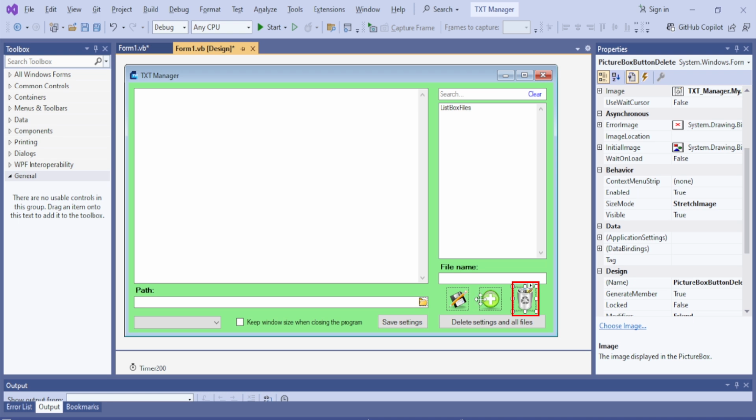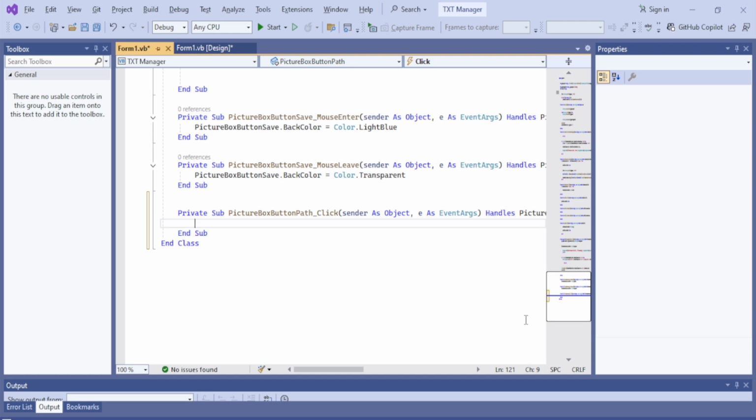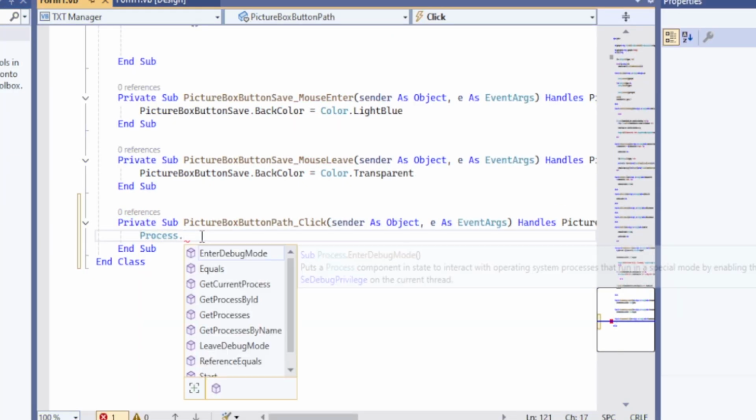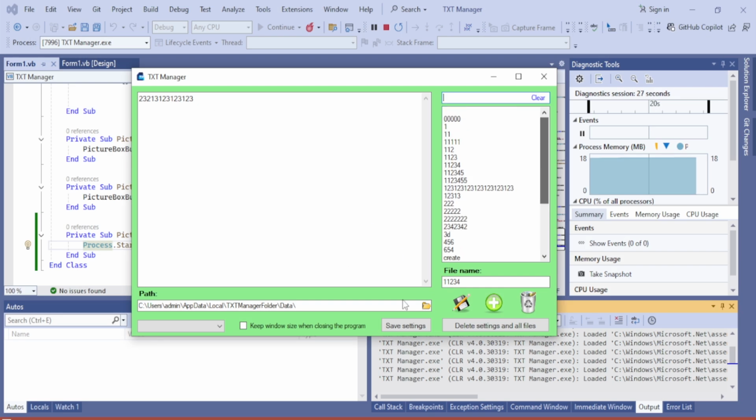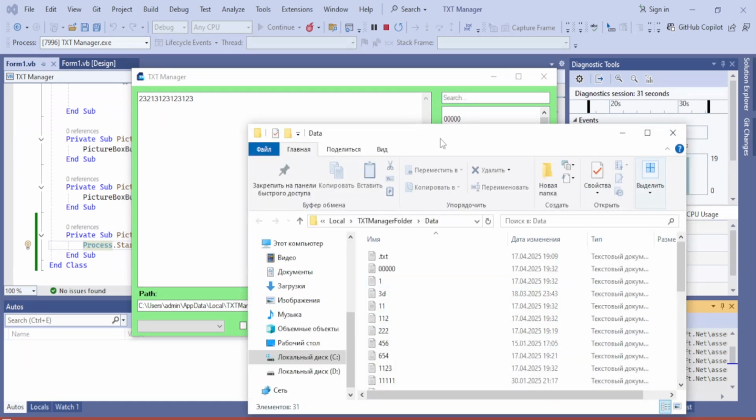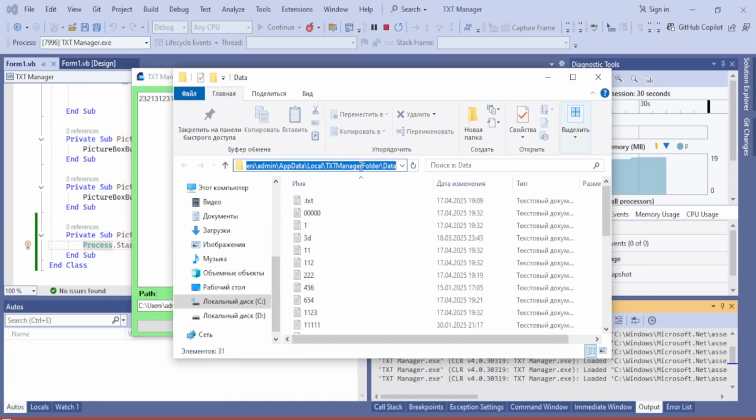I will start with the simplest one. Double click on the path button. I want the program to open the data folder when this button is clicked. Let's write the code. Process.Start, then parentheses, explorer.exe, comma, update. Now I will start the program and check if this line works correctly. As you can see, the program opened the data folder.